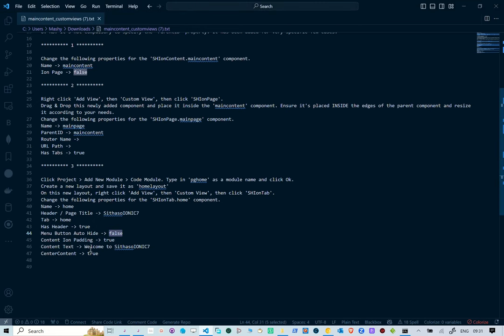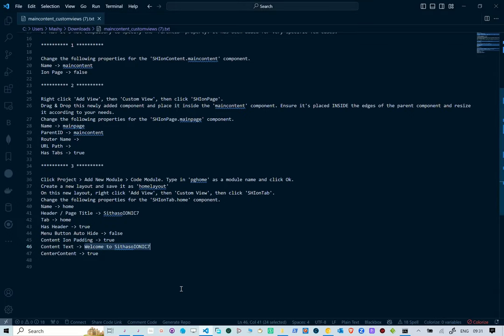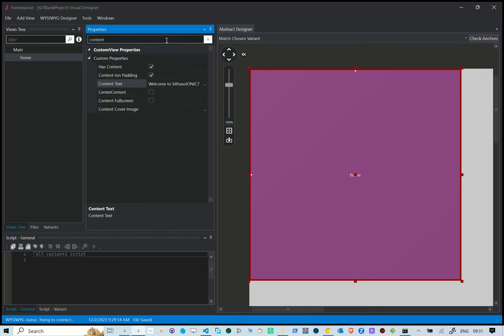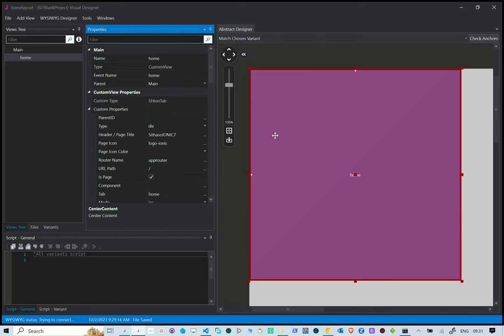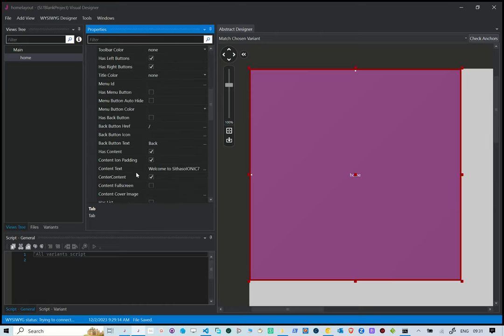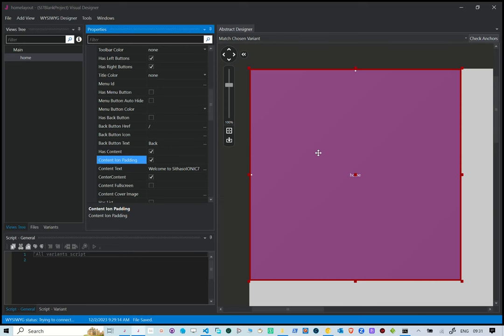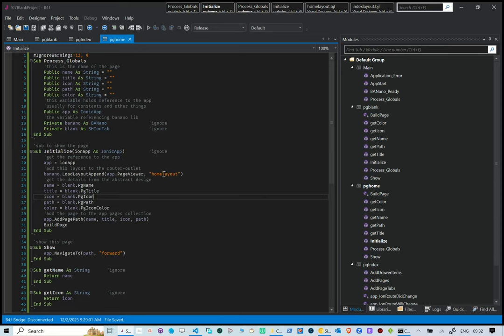And then content text is welcome to SithasoIONIC7. Then center content is true. So what I've done now is to change the properties of this tab. We gave it a page title. We gave it a tab of home. We gave it a content text, and then content padding, and then center content is true. So we are finished with designing this particular page here. We save it as home layout, and in our page we're going to say home layout.